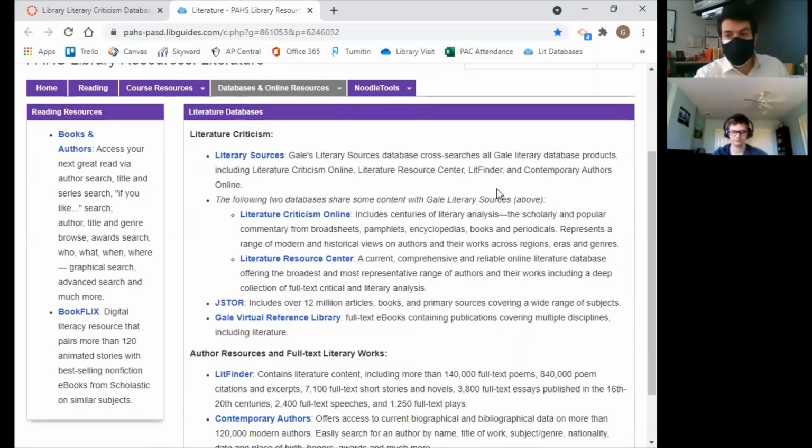So there are 3 main databases that you'll use: Literary Sources, JSTOR, Gale Virtual Reference Library. These are just subsumed in Literary Sources. Most of what you'll need, you could find here. Like really, you could find all your sources just in Literary Sources. It's worth checking out JSTOR.